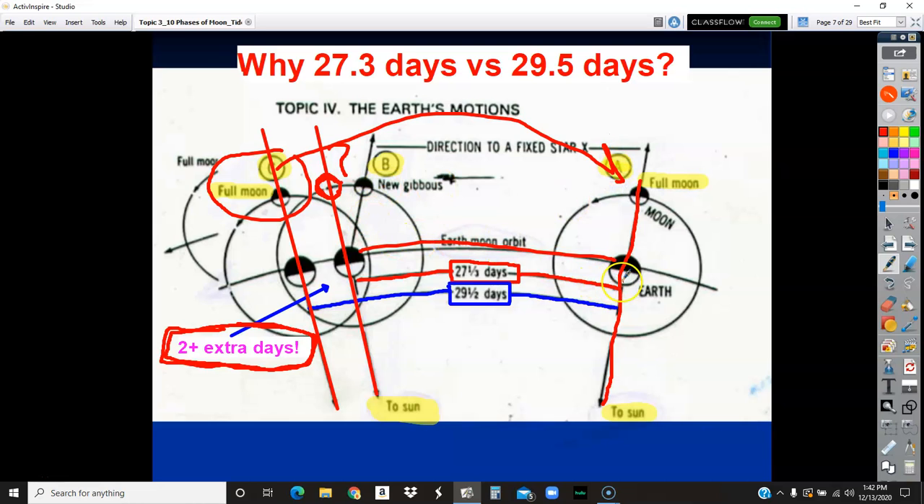But that didn't take 27.3 days because here everything wasn't lined up. I needed 2 extra days. Notice the blue timeline. I needed 29.5. That's why you have a difference. So the moon goes around us, but we also moved in our orbit a little bit, and everything wasn't lined up at position B. The moon needed 2 more days to put itself in a straight line again to create that next full moon.